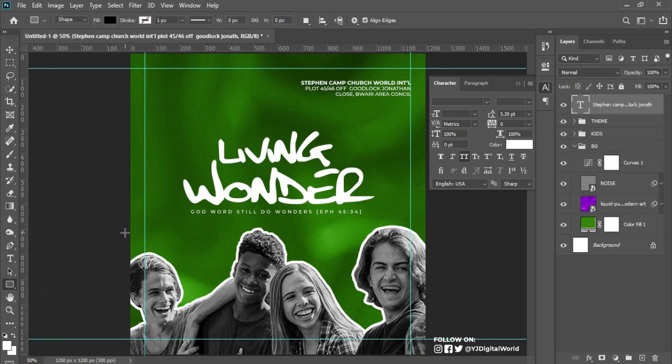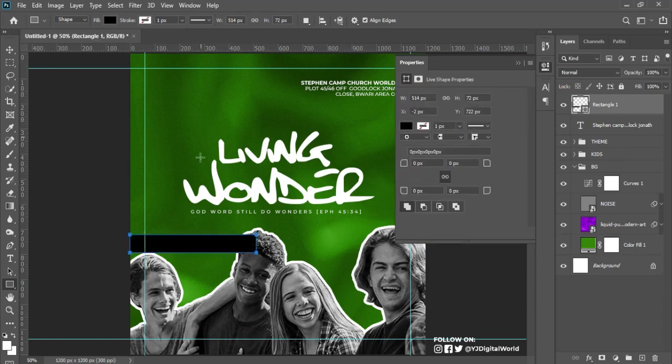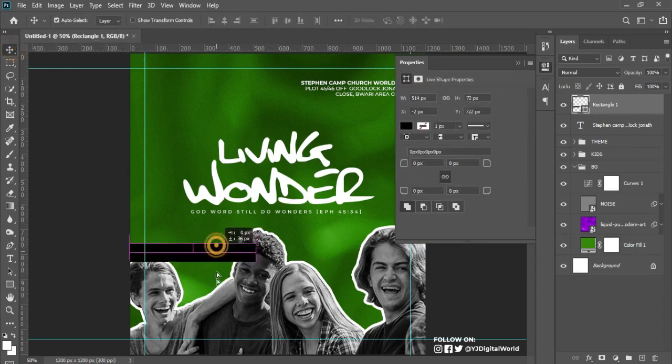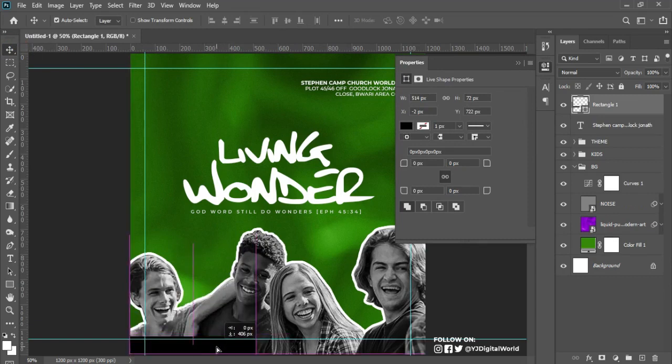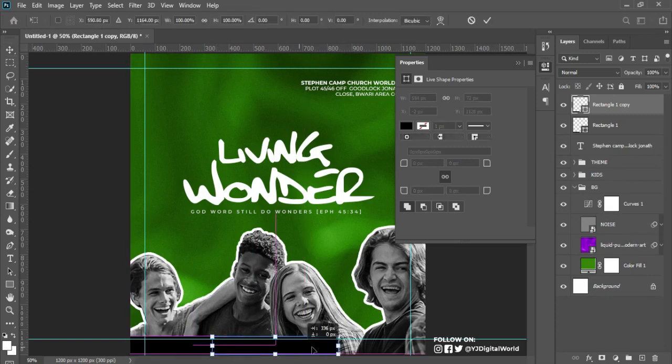Okay, make a selection of this size. I think this is good enough. Okay, so after doing that, pick your move tool and position it here. I think this is good. Hit Ctrl J to make a duplicate of this.